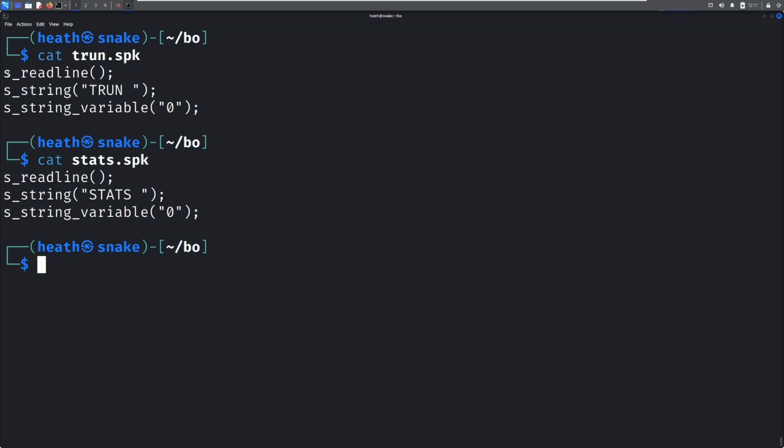All right. So again, create two files, one with s_readline, looking like this with trun in it, call it trun.spk. Create a second file with the same stuff. You could just copy one file, and then all you have to do is replace trun with stats or stats with trun. All right.